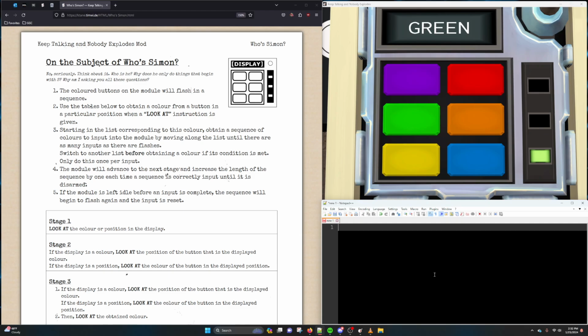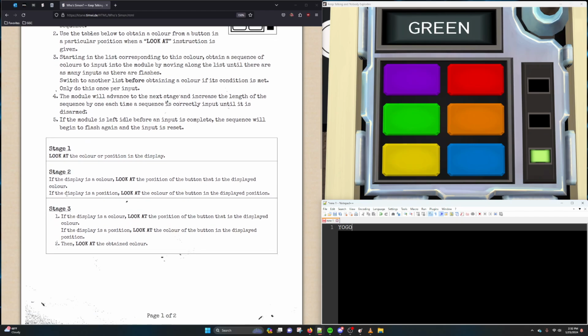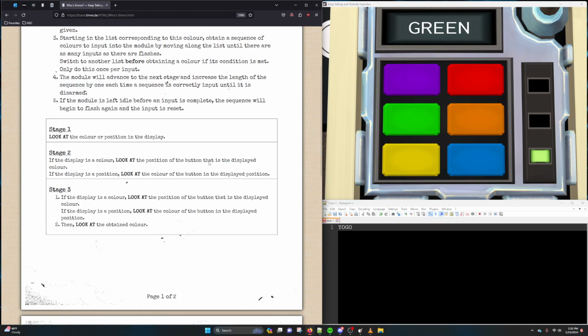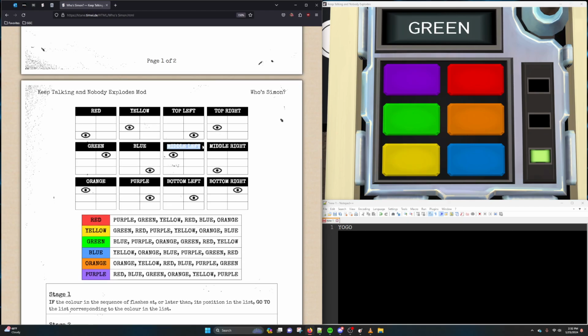What are our flashes? We have yellow, orange, green, orange. First, we need to determine if the display is a color or position. It is a color. We're going to look at the position of the button that is the displayed color. The button that is green is the middle left button. So we're going to look at middle left, which is this diagram. This gives us top left, which gives us purple, which means we're going to look at the purple list.